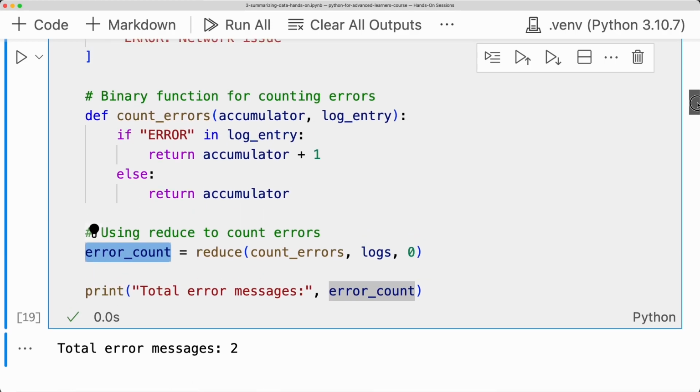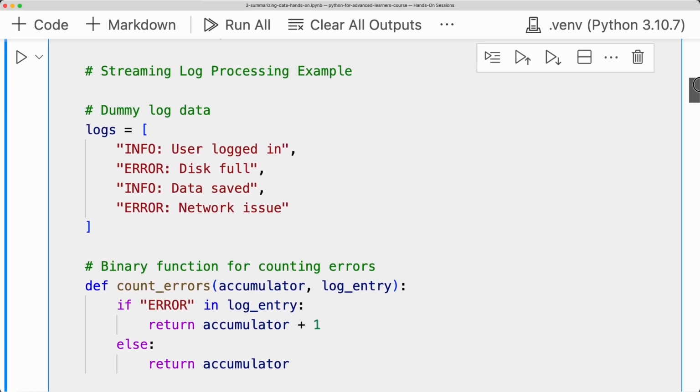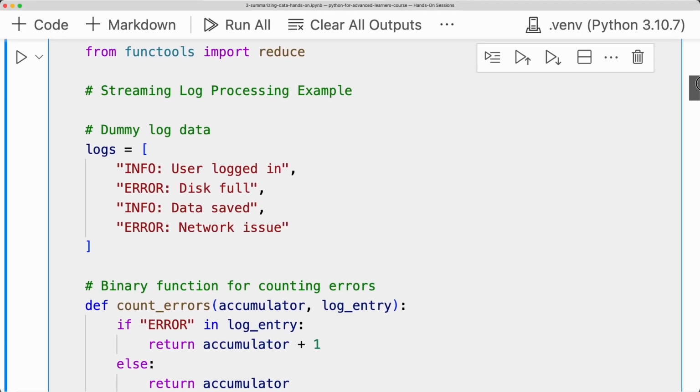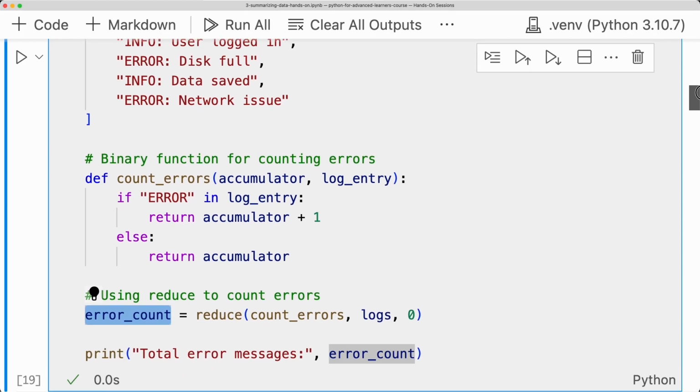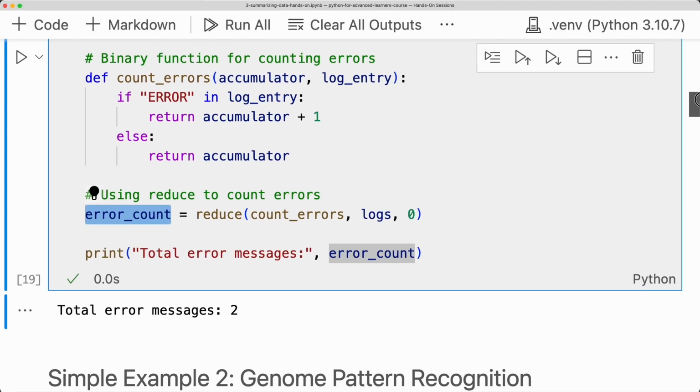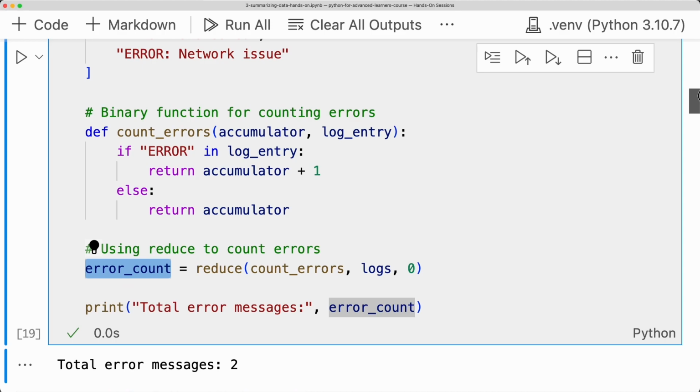This very simple example illustrates how the reduce method can be used to process and summarize data from a stream like log files without necessarily having to go through a slightly more inefficient implementation that might involve looping, for instance, and populating the accumulator that way.